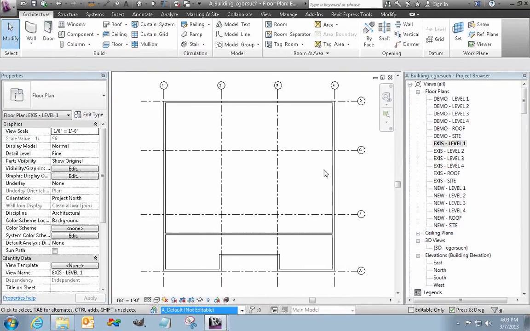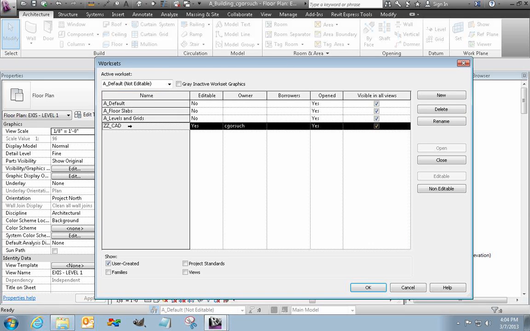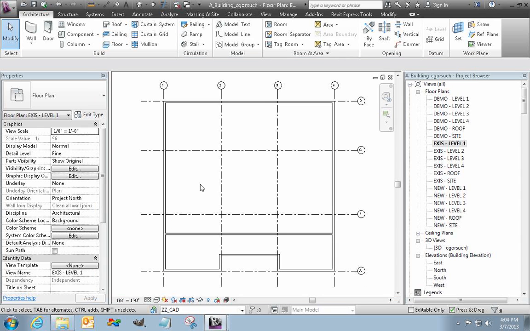So I'm in existing level 1. I open my workset directory and I created a workset called ZZCAD. Remember how in the structural model we created a workset called ZZ Architecture for the architectural linked model, and ZZ was just so it was stuck down at the end? Same principle, except all of our CAD file references are going to go here. I'm going to make sure that that's our current workset because I want to link this into this particular workset.